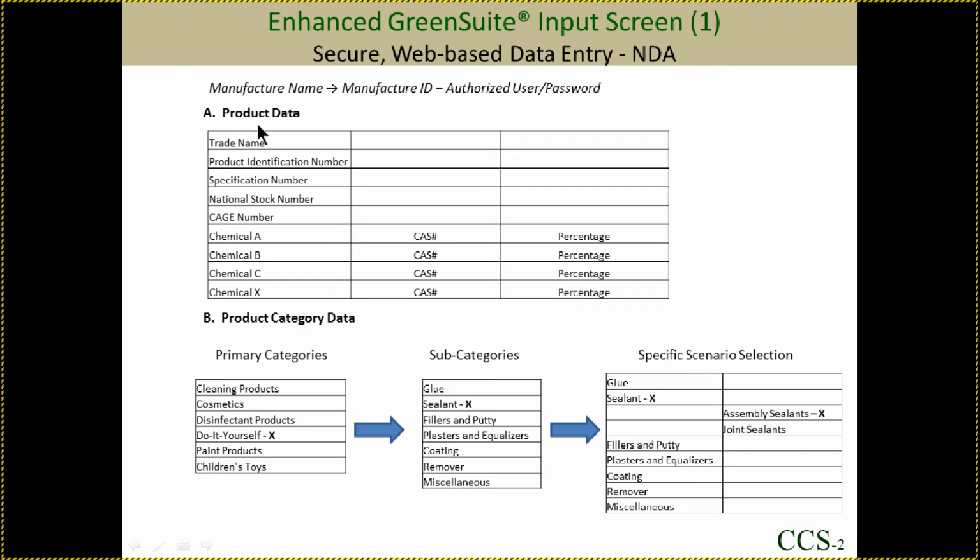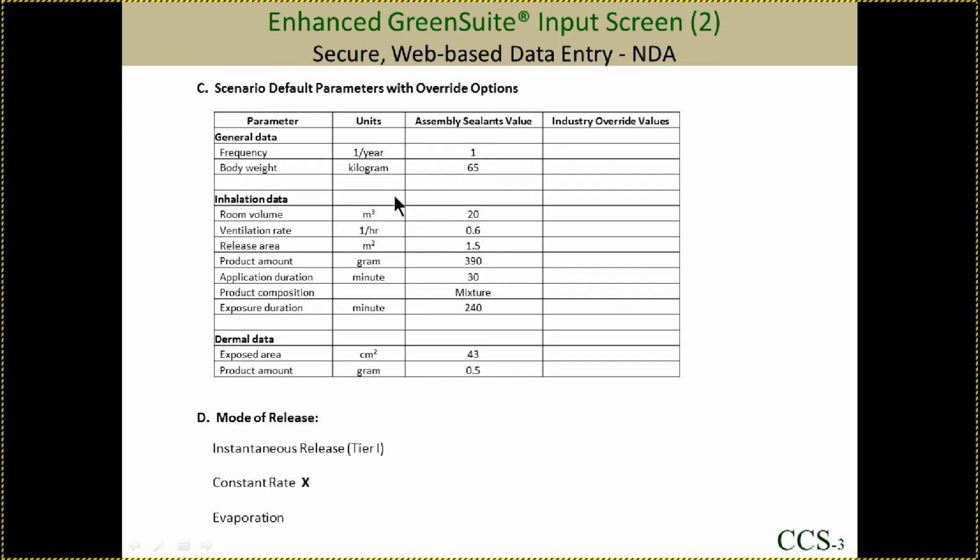The entry here is that the manufacturer inputs their product identity and composition on the top of this. This is a web-based entry system if they prefer, or we can enter it here if they send it to us in a confidential package under an NDA. And then we identify here the intended application. So for demonstration purposes, we pick the do-it-yourself category. Sealant, within the sealants, we're going to look at an assembly sealant in the demonstration today.